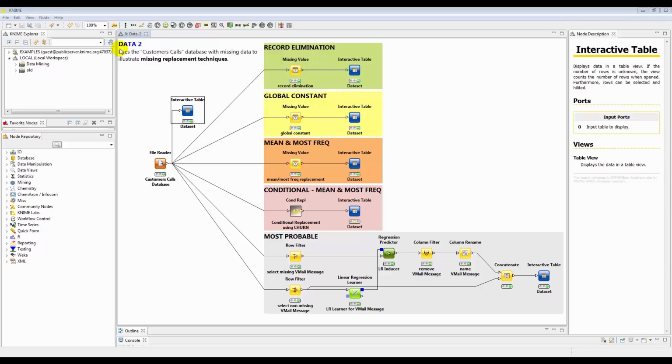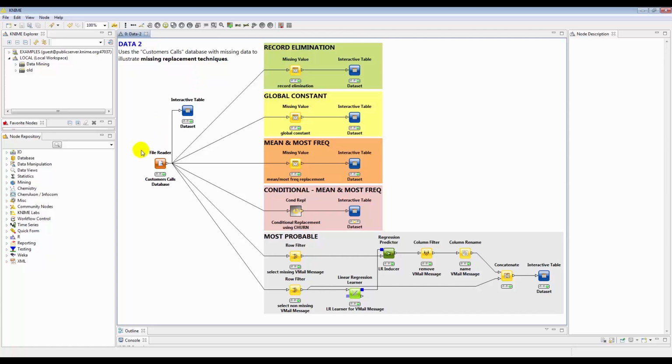Welcome to the KNIME workflow named Data2. This workflow uses the customer scores database with missing data to illustrate different missing replacement techniques. The workflow starts by loading the customer scores database through the File Reader node.